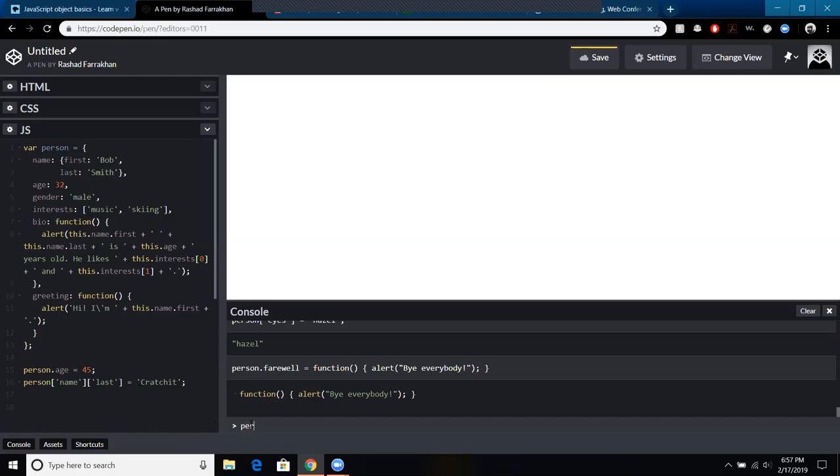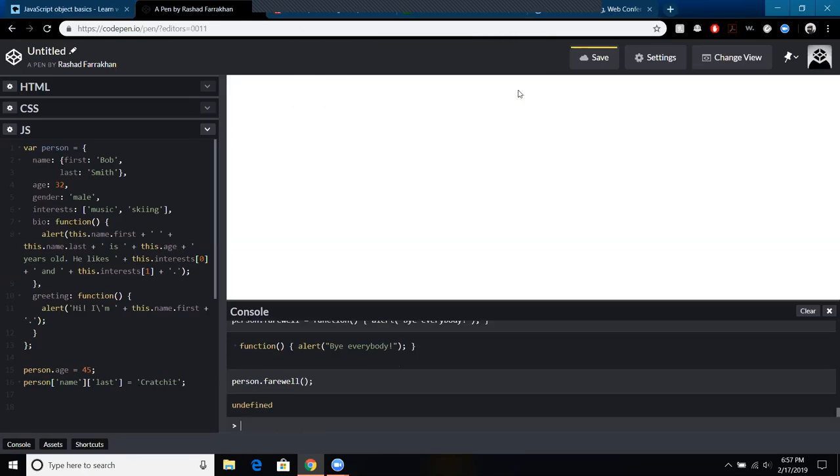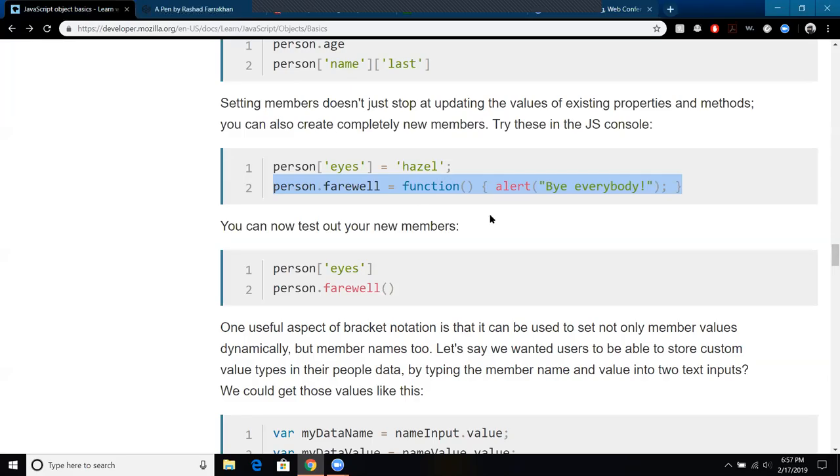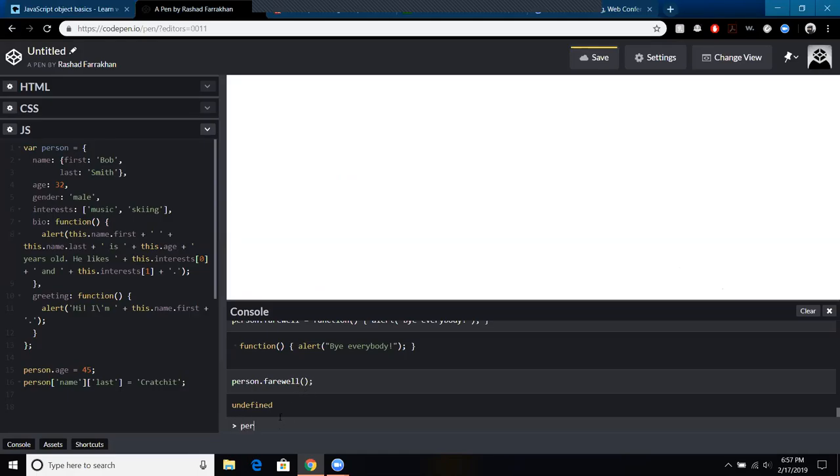So now if I do person dot farewell, bye everybody. So now you can test out your new members, which I just did. I'll show person.eyes also. So this should show the string Hazel.